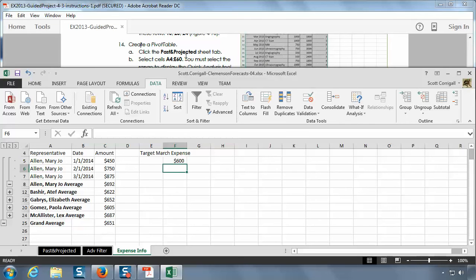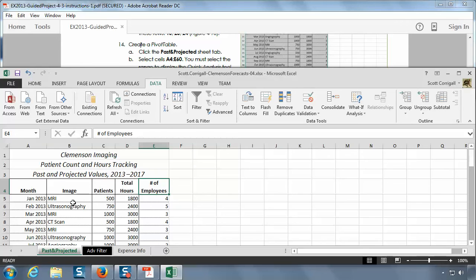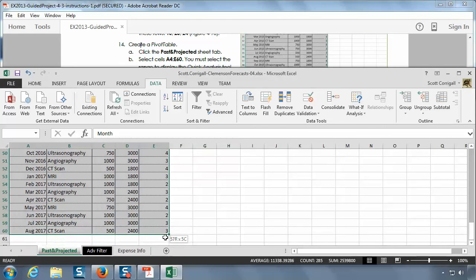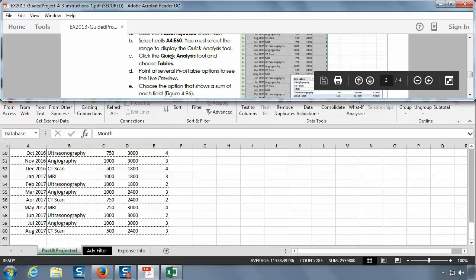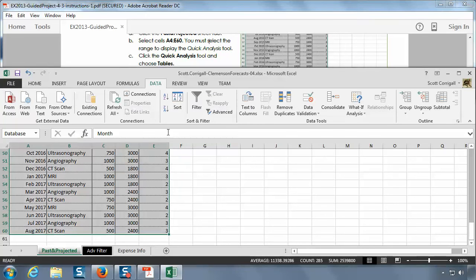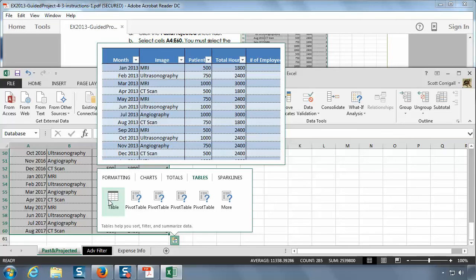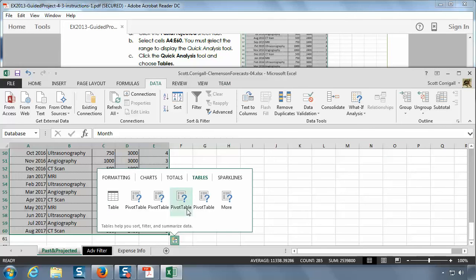We're going to select the past and projected sheet. So this is the same thing that before we turned into a table. We're going to select the exact same range, A4 through E60. And we're going to go to the same place that we did last time when we created a table. We can go to the Quick Analysis tool. I go to the Quick Analysis tool, click it. I want tables, so I click that. What we did last time was we just chose table, and it made it look like that. We changed the colors later. So that's what we did last time. This time we want a pivot table.